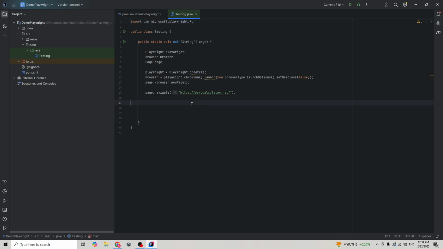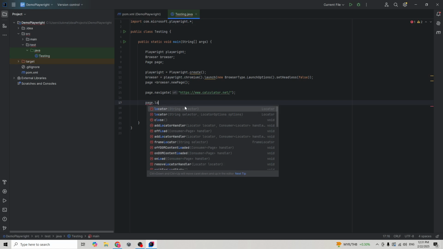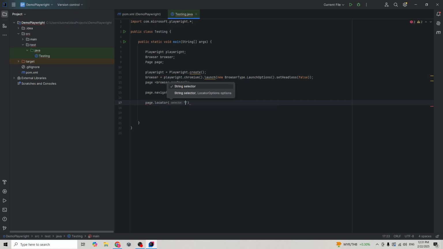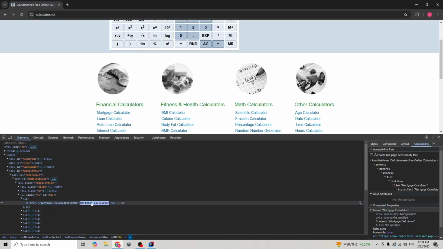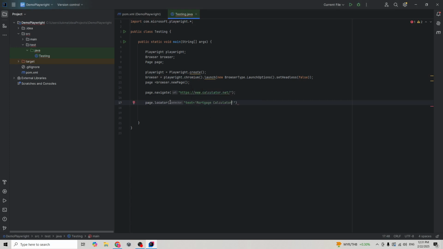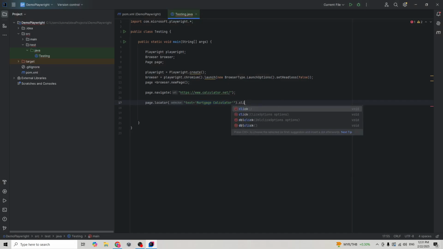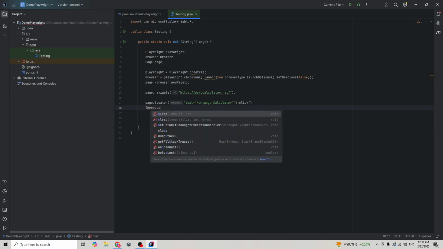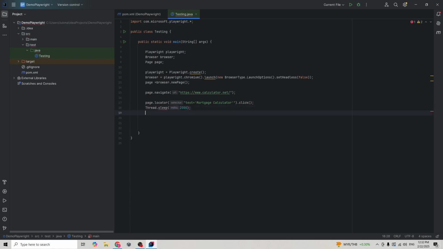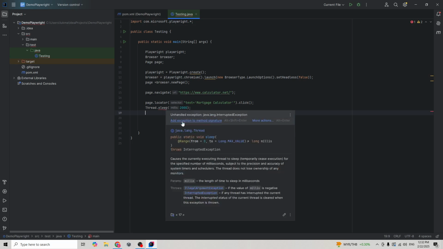So one way is using full text, where we can use page dot locator, and inside there, the selector text equal to single quote and the actual text inside. So this is the syntax: page dot locator, for the selector double quote text equal to single quote, inside there is the text that we want to click or interact with. For this one, we are going to click it. For demo purposes, I will put Thread sleep for 2 seconds so that we can see. We need to add InterruptedException.